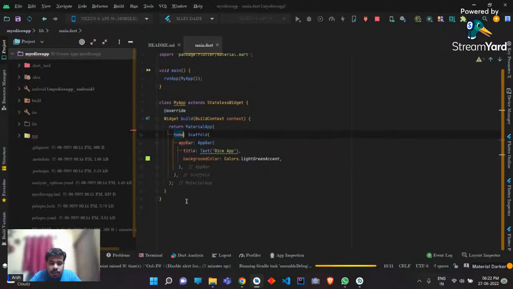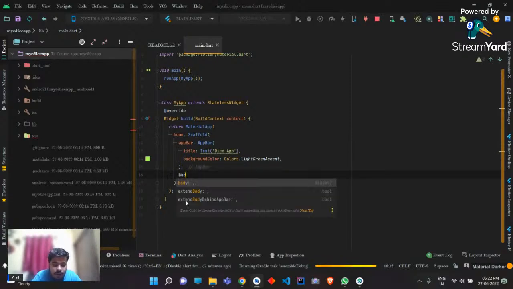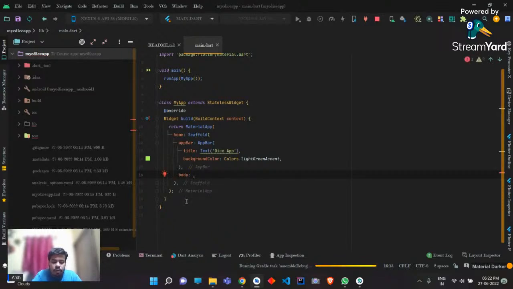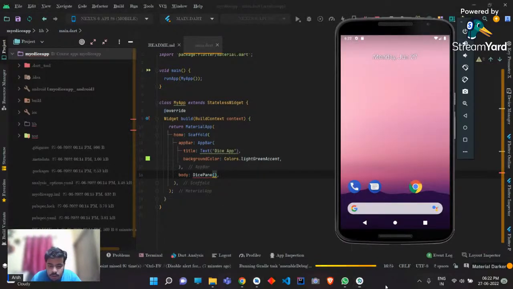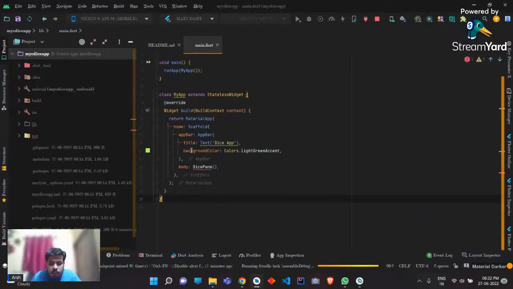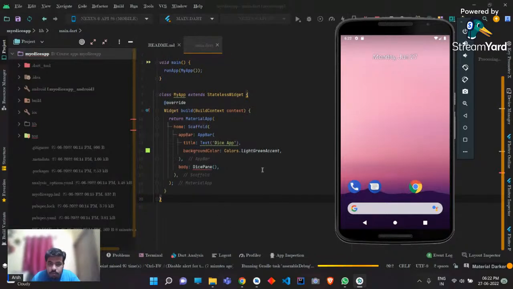So the MaterialApp has a home property which we give as Scaffold. Scaffold has an app bar. Now, obviously, aside from the app bar, it should have a body, right? Because we have to display something there apart from the title bar. So for now, let's give body as DicePane. You could name it anything, it's not compulsory. Okay, fine. So the body is what will display in the white space.